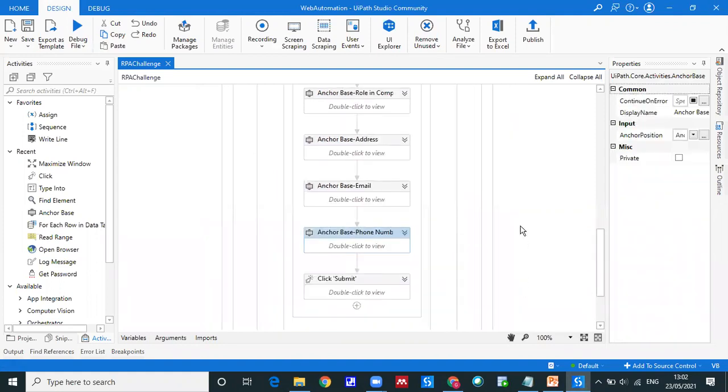So this is how we implemented the RPA challenge with the help of UiPath. And what we learned in this session is the anchor-based activity, how to identify the elements even if the position is changing.